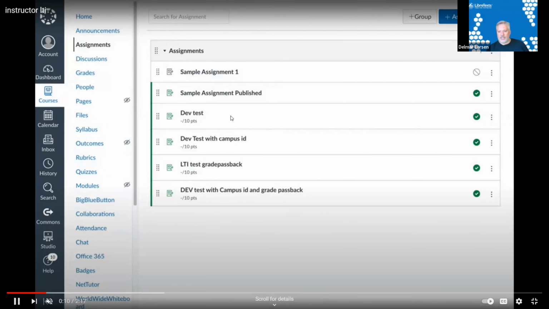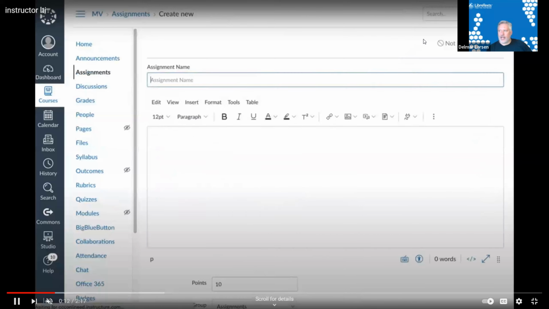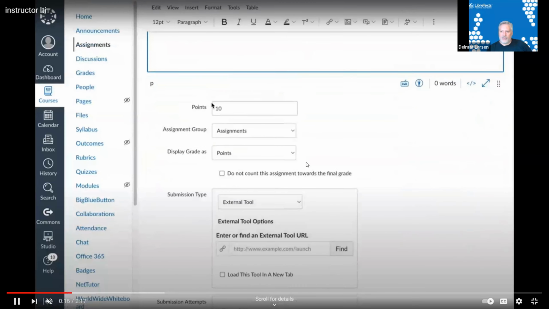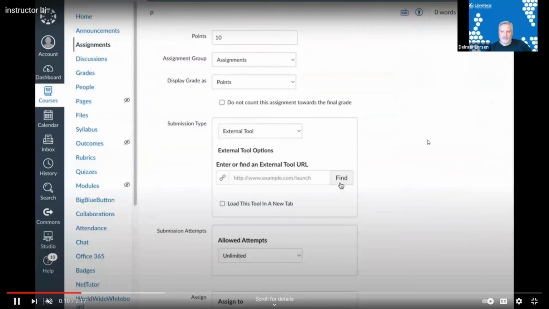Now, this is an example to show you this. You create an assignment in Canvas. It's making a test. You don't need to write anything down. You identify the points and everything that you have connected to here.